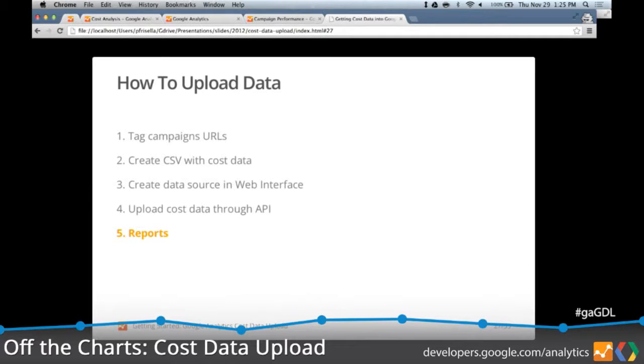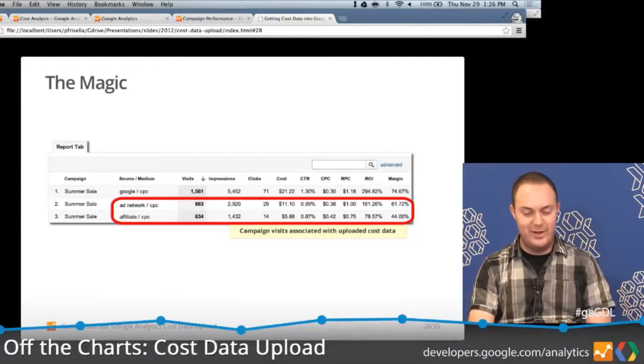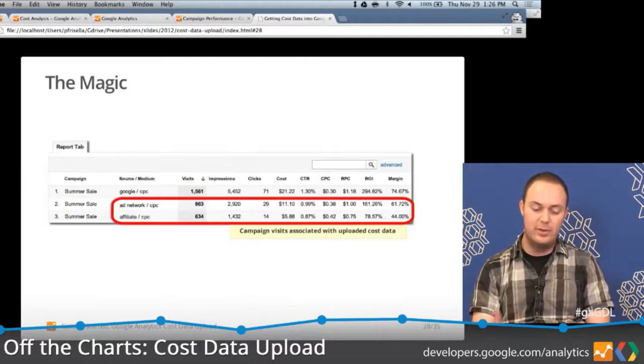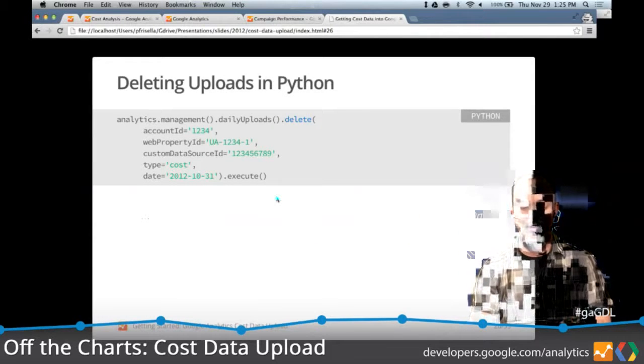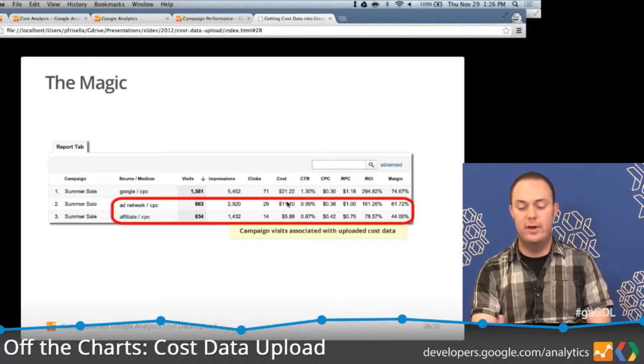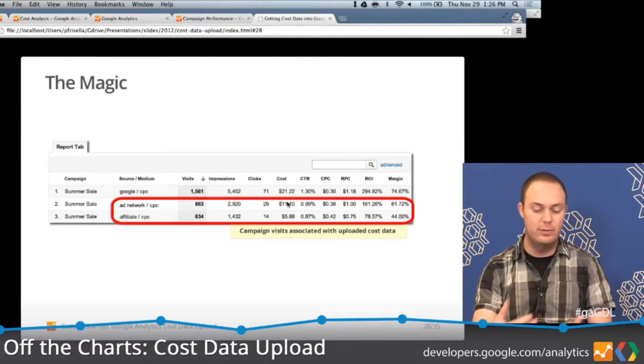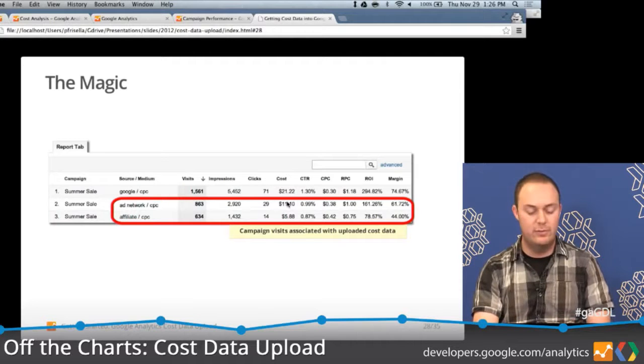All right, so once you've successfully uploaded cost data and it's been processed, you'll have the data available in your reports. So going back to the start of our presentation, now the magic's happened. Before, we had 0 values for the cost data, and you can see now when you've done it properly, this cost data will get joined. The reports that you would normally see zeros in now show you the campaign visits joined and associated with that uploaded cost data, which gives you all these nice additional calculated metrics around margin, ROI, and things like that. So now you can do your complete ROI analysis across all of your different paid campaigns.